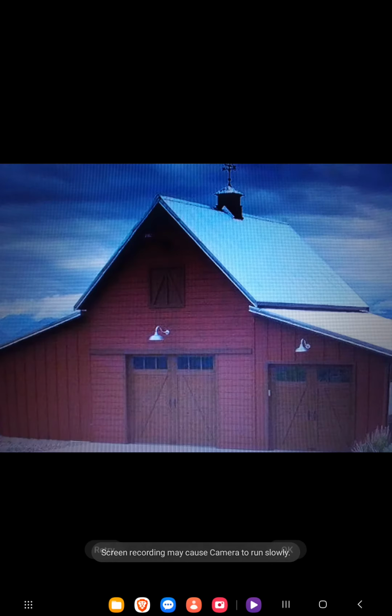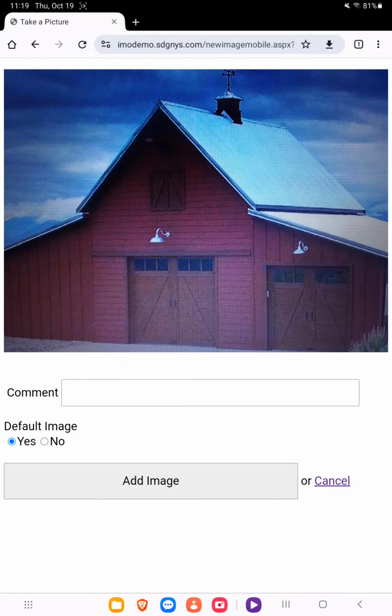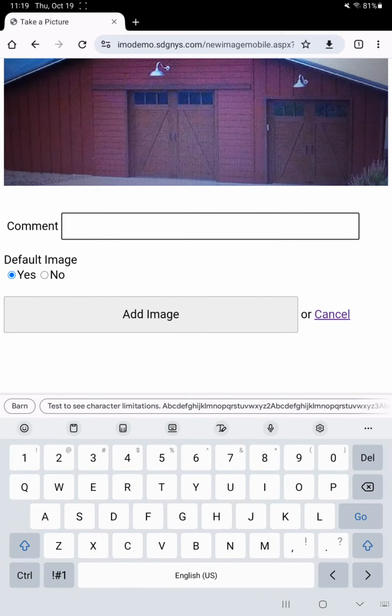If you like the photo, go ahead and click on OK, and at this point you can put your device back in portrait mode. So click on OK, and you'll see the picture as well as the opportunity to add comments and decide if you want it to be the default image. So for comments, you can click right on the field and start typing, or if you want to use the speech-to-text option, just click right on that, and then you can go ahead and use the microphone.